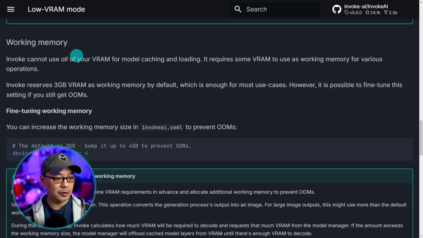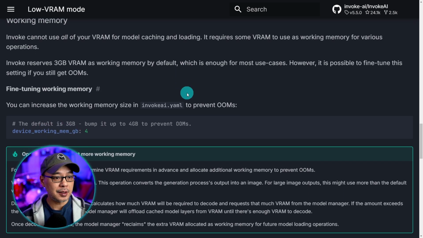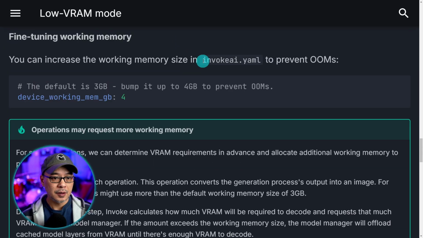So what you want to look for here is the working memory section. And the first thing you want to be aware of is, so the same Invokeai YAML file, you want to open that up and then copy this setting here. And basically this is going to prevent out of memory errors. Default is set to 3 as it says here. Bump it up to 4 to prevent OOMs.